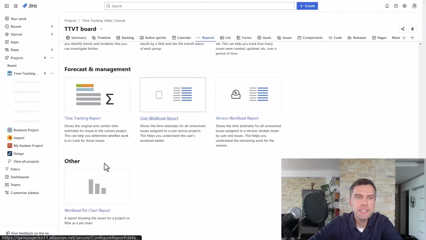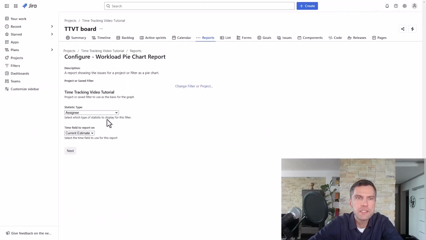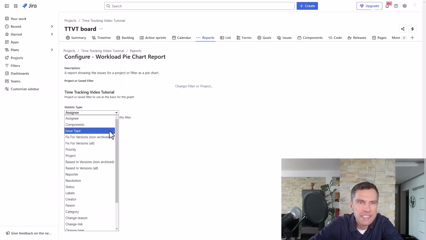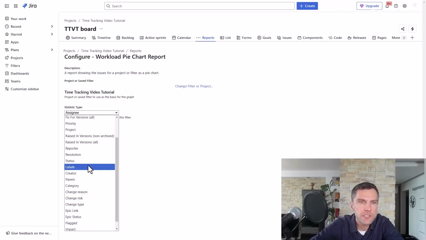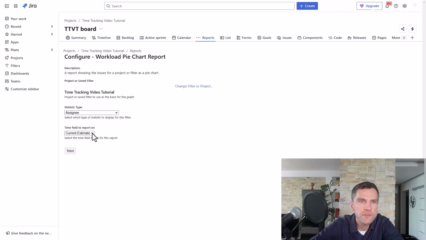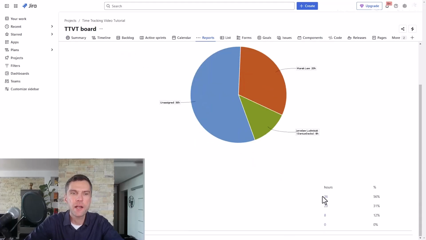Now the last report here is workload pie chart report. So I can look at the assignees or all sorts of other fields such as priority projects, version status, and so on and so forth. And I can use the original estimate or current or spent time field of time tracking. So it would be great if it did provide a sum of all the estimates, but this is not so.